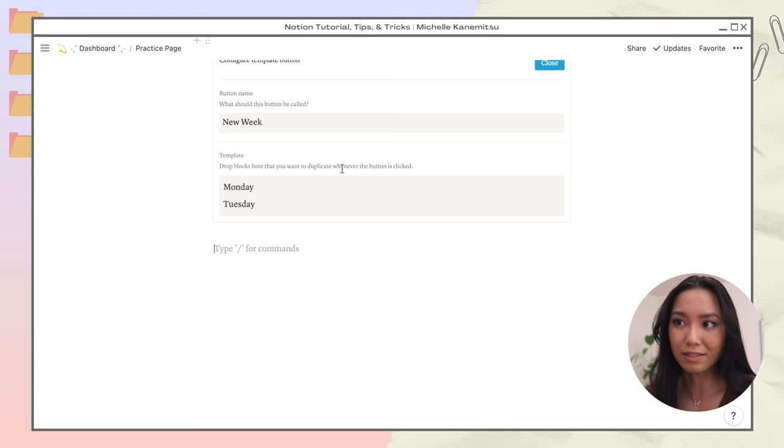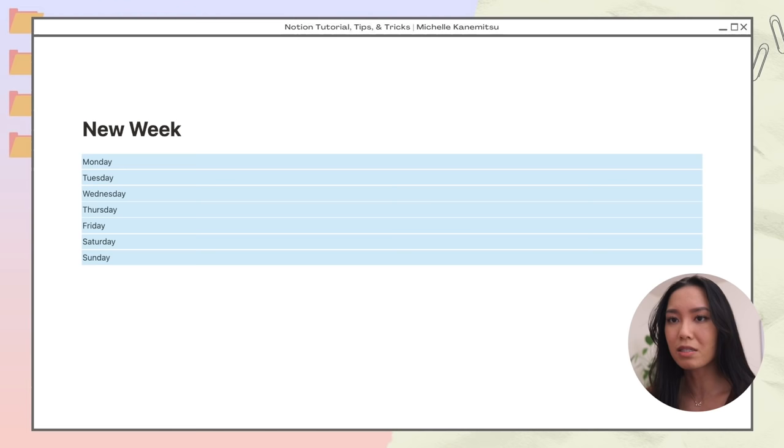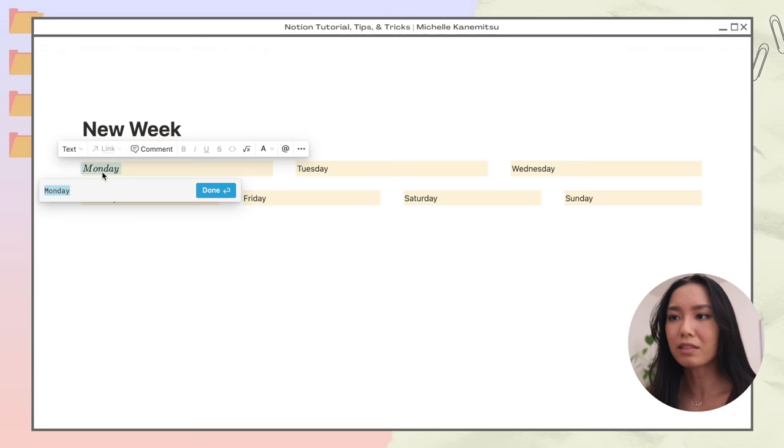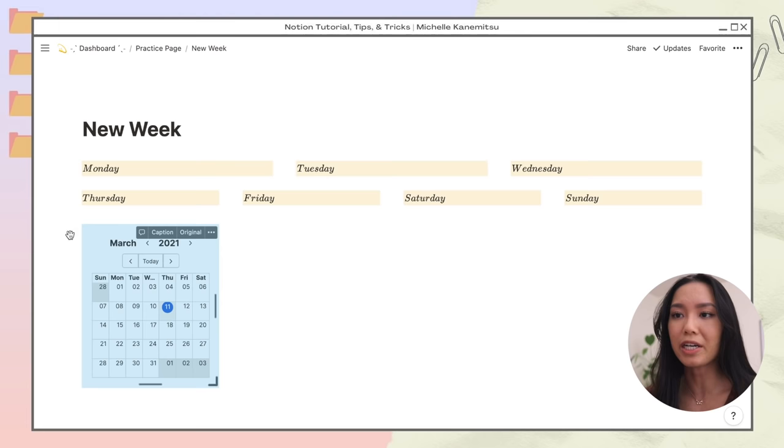So first, let's create a new page. We'll just call it a new week. Open the page, turn on full width, and now I'm gonna type the days again, select all the blocks, and add a background color. Then drag to create your columns. Then I'm gonna select all the text and turn it into an equation to change up the font. I'm also going to add in my mini calendar, so embed, paste link, and drag it before Monday.